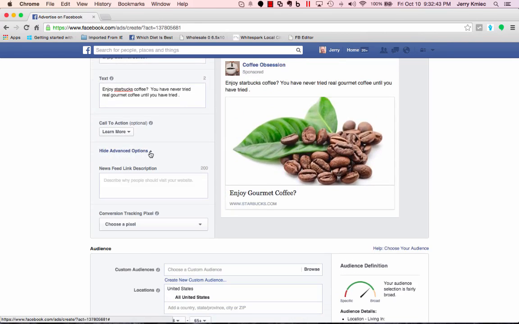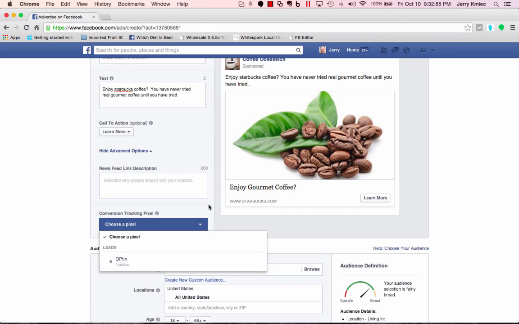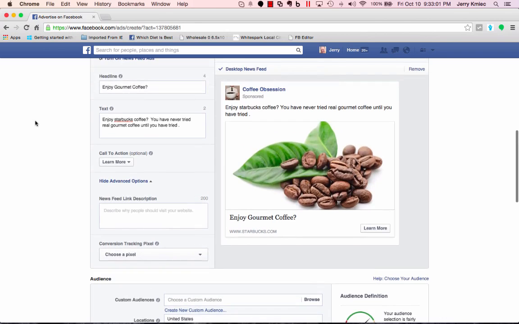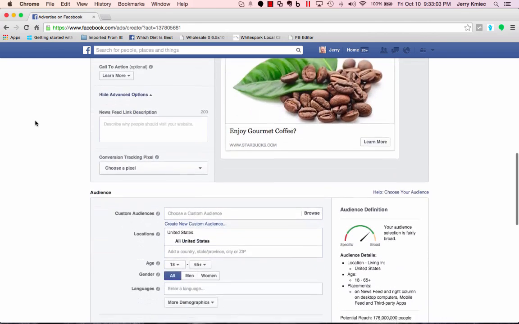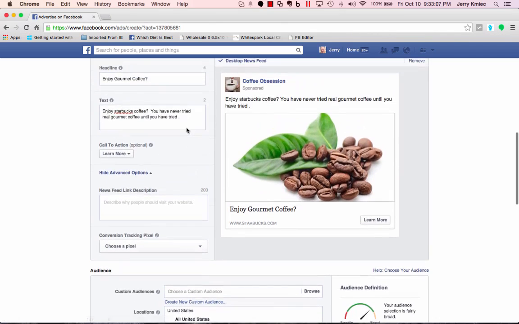Now you have advanced options here where if you want to get more descriptive, you see here you can put a link feed description. You can add 200 characters into that. Here we get into conversion tracking, and we're going to cover that in a later video, but that essentially tells you how well your advertising is working and calculates your returns on investment. So now that we have that there, we're going to go back up to here.